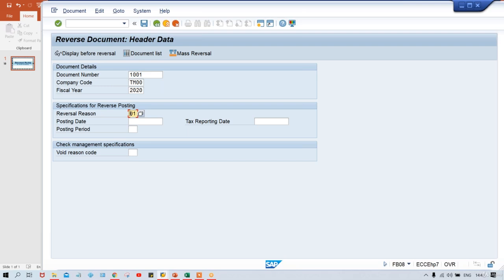If you want to define your own reversal reason, that is also possible, you can define it. Whatever the common reversal reasons are, they can be defined. So here I have selected the standard. You can check here, click on the drop down, and you'll have multiple. I have selected 01 as the standard itself. And then simply you need to click on post.